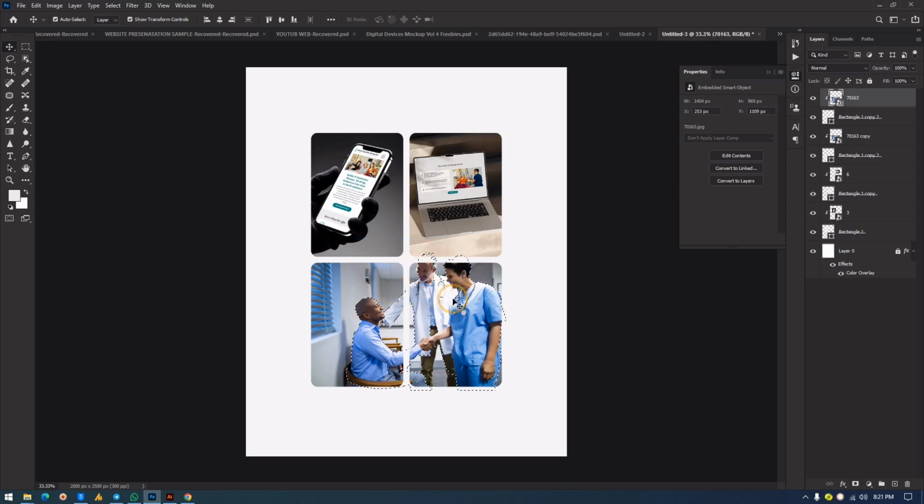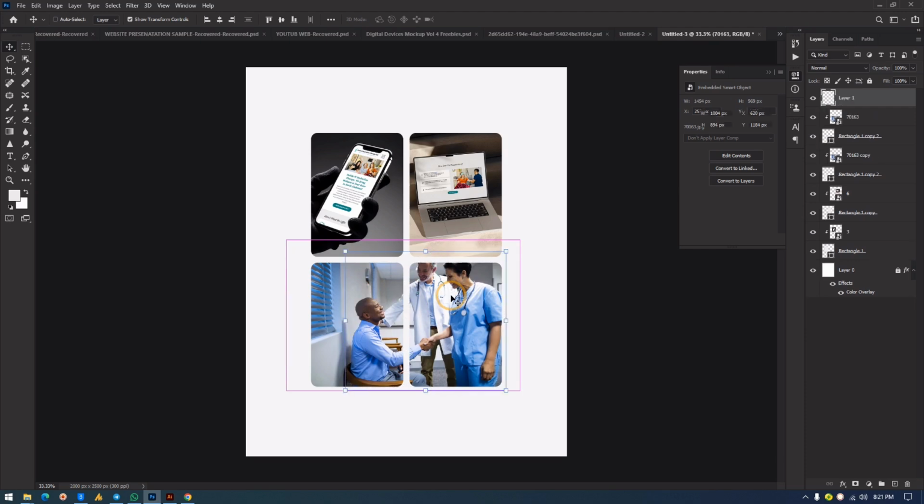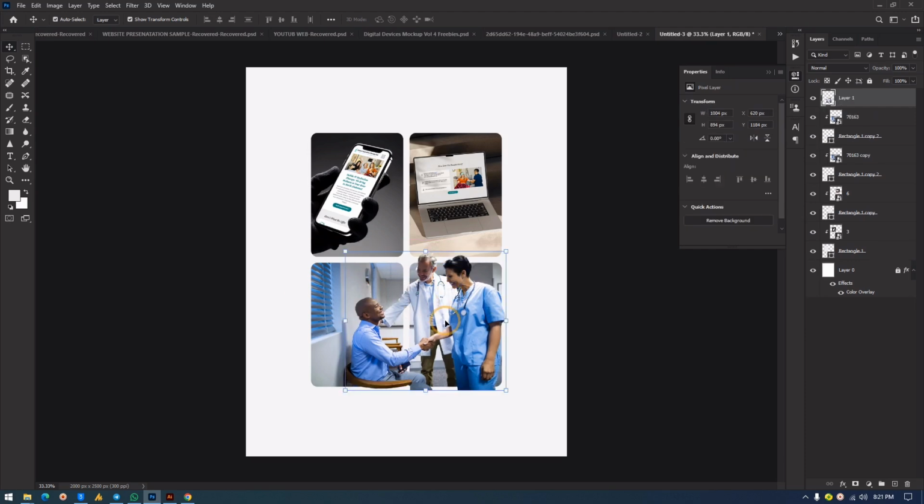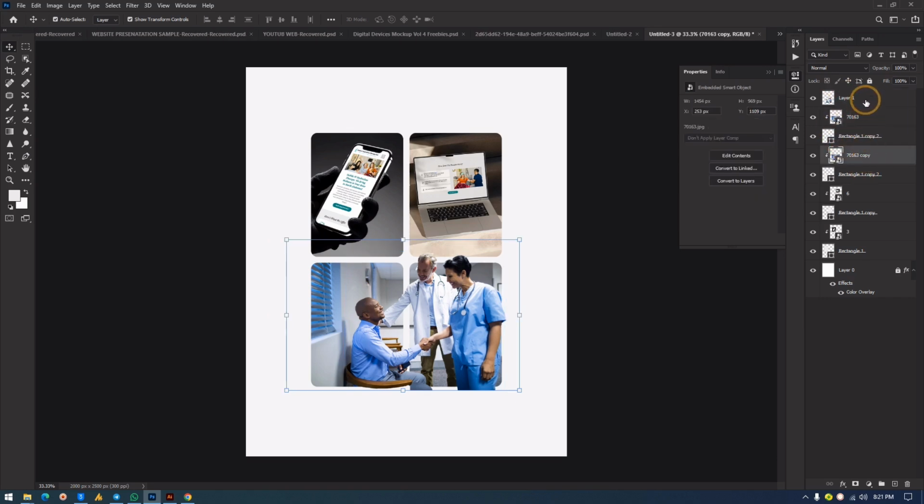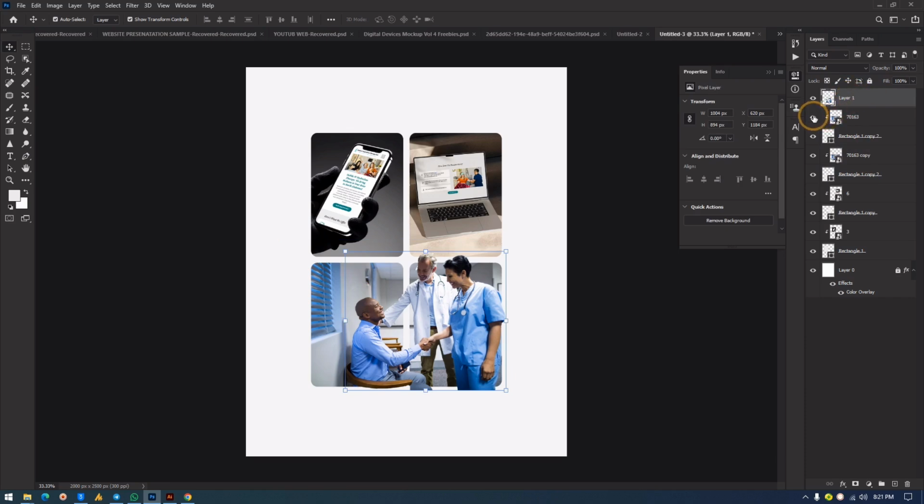And what we need to do now is press Ctrl and J to cut out the one that we just copied. So now we have this element here, this image, and this other image. Now this one that we just cut out, let me show you what it looks like. See what it looks like? That is what we want.